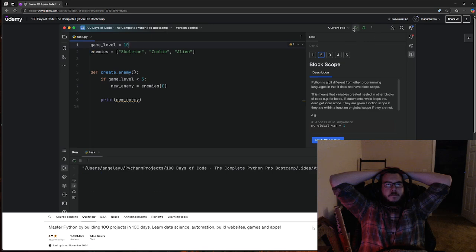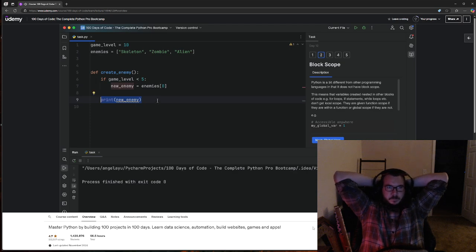Well, in this case, if we try to run this code, this print statement will never be executed because this if statement is not true. So this variable new enemy is never created. So then what are we printing here? We're printing nothing, just air, right?